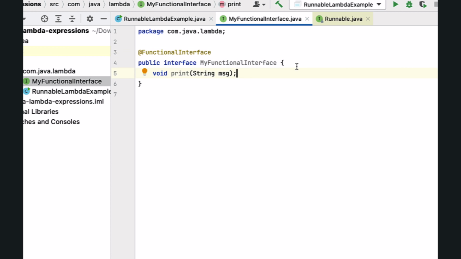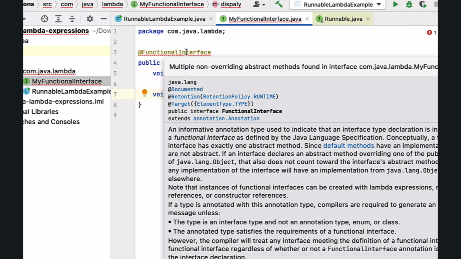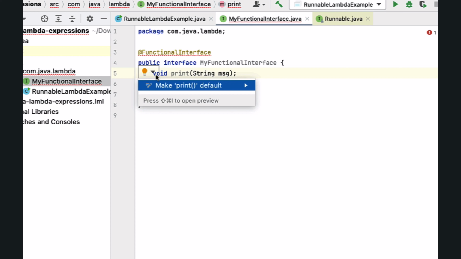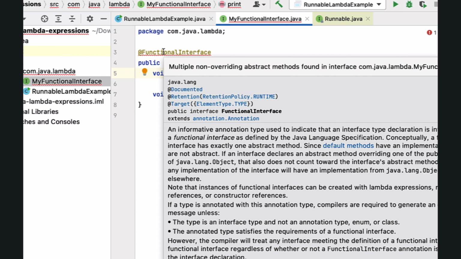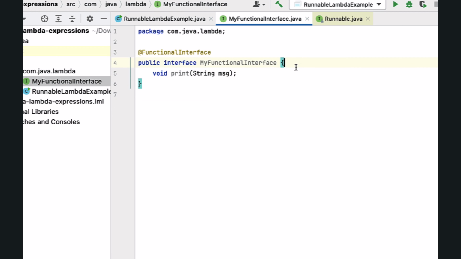And if you try to add another method, for example, let's say void display, then this will give a compile time error, because you are using the @FunctionalInterface annotation to mark this interface as a functional interface, and a functional interface contains exactly one abstract method, right? But here we are trying to add one more abstract method. We have added two abstract methods in total. That's why it is giving a compile time error, because a functional interface contains exactly one abstract method. So let's remove this method, and now this is a valid functional interface because it contains exactly one abstract method.